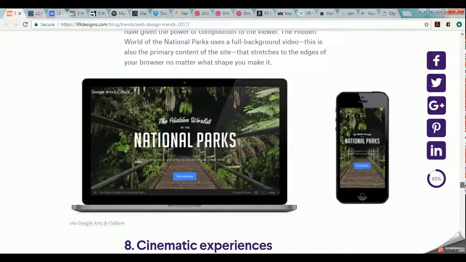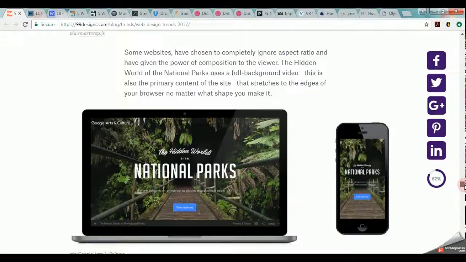And then that same concept goes for this video background here. But because of the aspect ratio, the actual way you code it, because it's displayed on the phone, the background crops the video on the phone a little bit. So it's kind of automatic, and it ignores the aspect ratio.